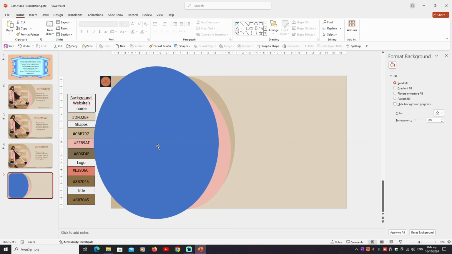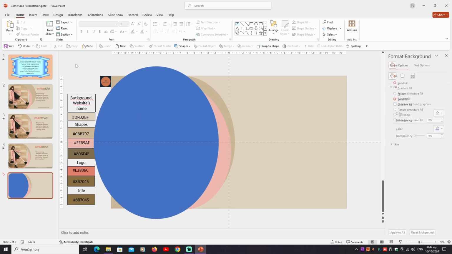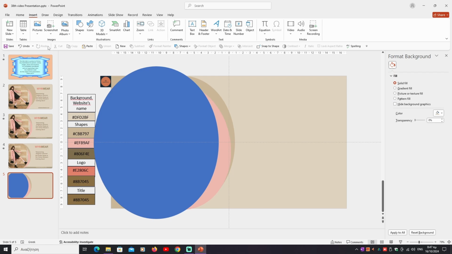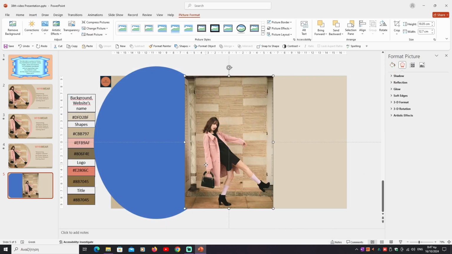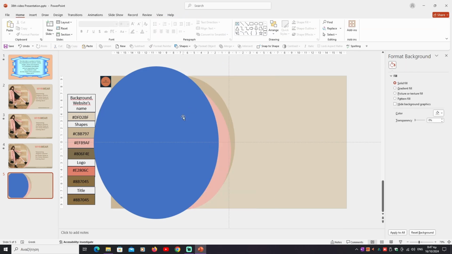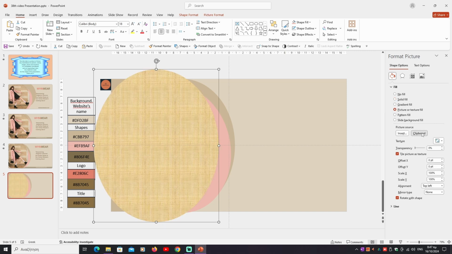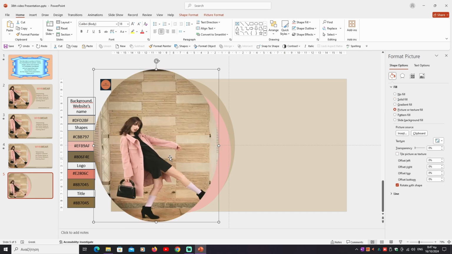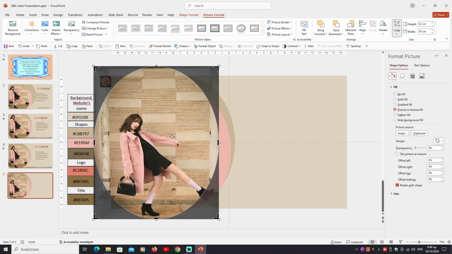Now we want to insert the picture inside the last oval that we have created. We go to insert, picture, this device. We choose the image that we want to insert and click insert. Right click, cut. Choose the shape that we want to insert the image into. Format shape, picture, texture fill, click clipboard. And then we go to picture format, in the crop command, to adjust the image inside the circle.